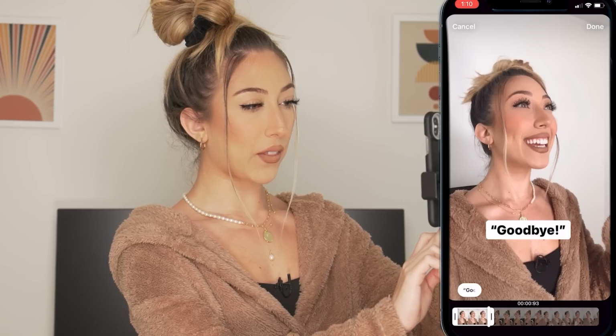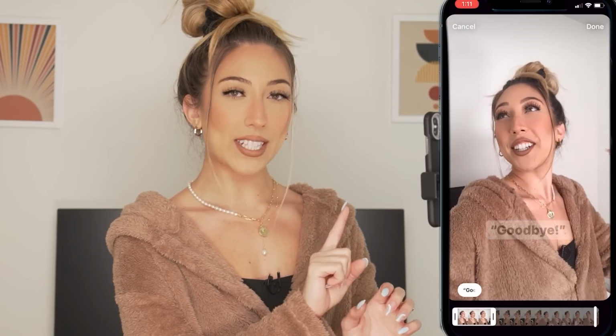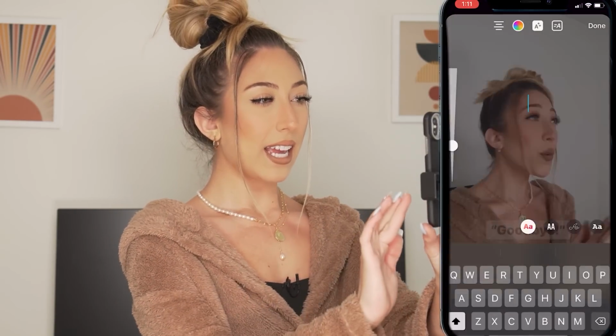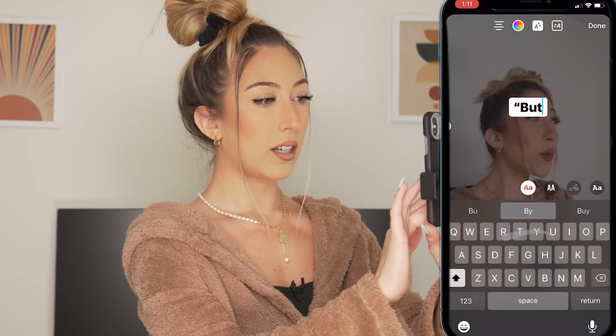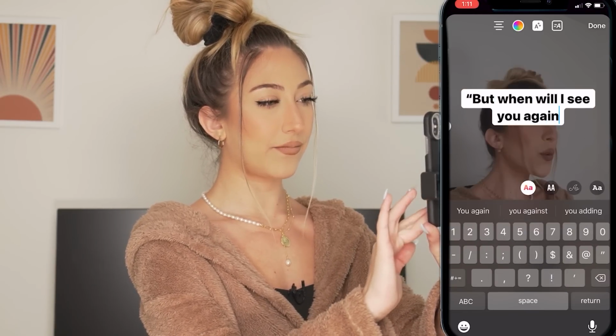What's pretty cool about the Instagram app is, I don't know if you could sometimes feel this with your phone, when you're dragging the duration of the text, your phone will vibrate a little bit once you've hit that little teeter part where it goes from one clip to the next. So as I'm dragging, I can feel my phone vibrate that says, oh, that was the end of that clip and the start of a new one. So that's kind of what I'm using as my guide. And then it says, but when will I see you again?